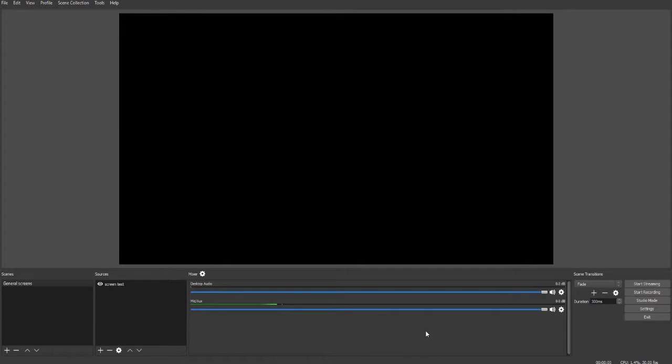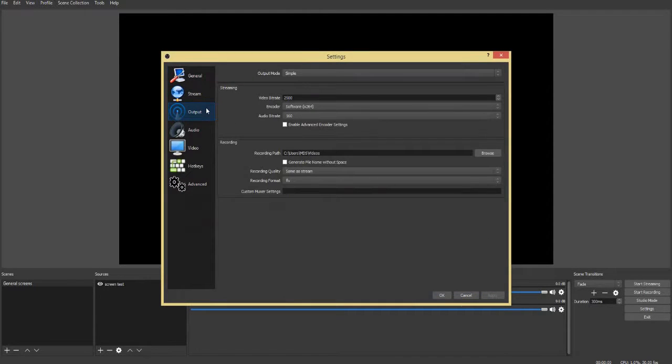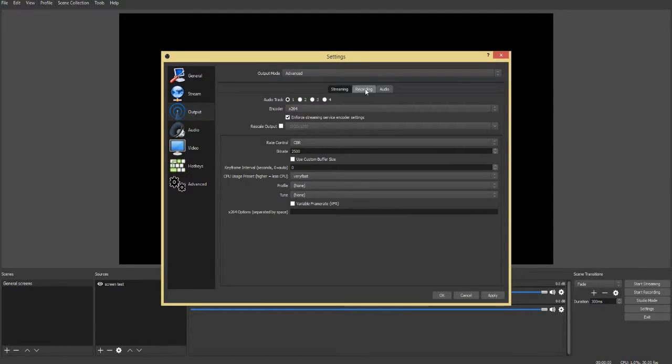When you open up OBS for the first time, it's gonna look something like this. Let's get the settings down first. Go to the Settings button. Now click on Output and have the output mode set to Advanced. This will give us a lot more options to play around with.